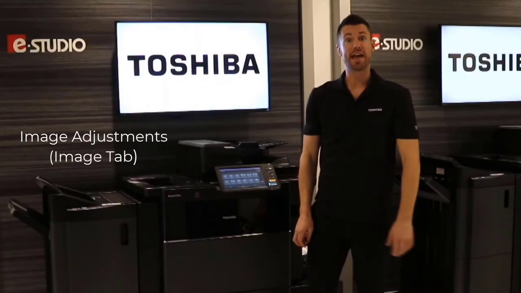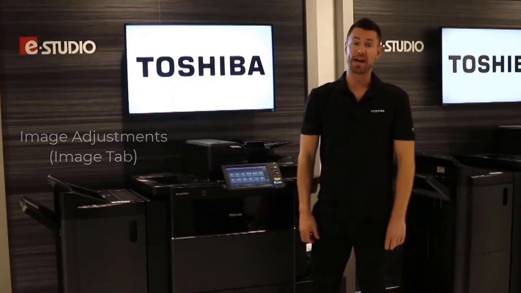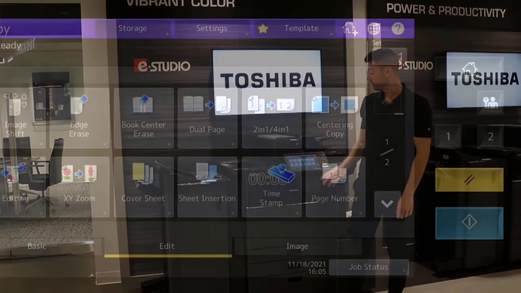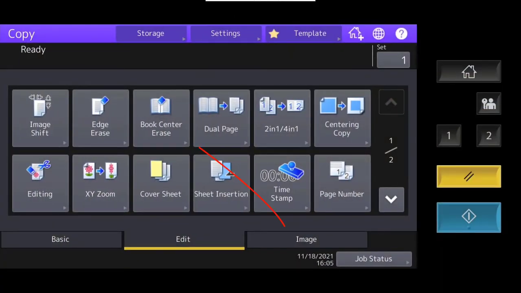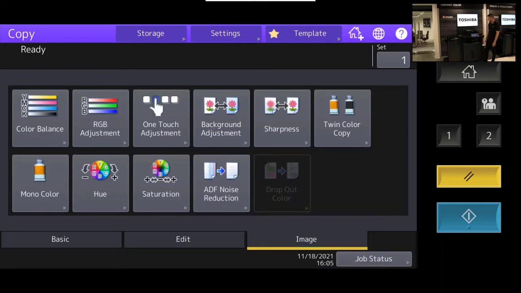So we just took a look at the edit tab of the copy screen, and now we're gonna move over to the image tab of the copy screen. So if you're looking at the screen here, image tab, bottom right-hand corner, I'll go ahead and tap on that. And you've got a new menu of options here.